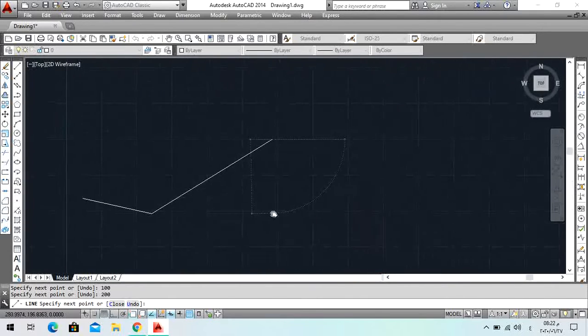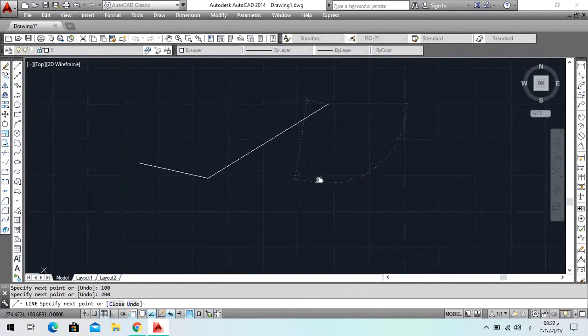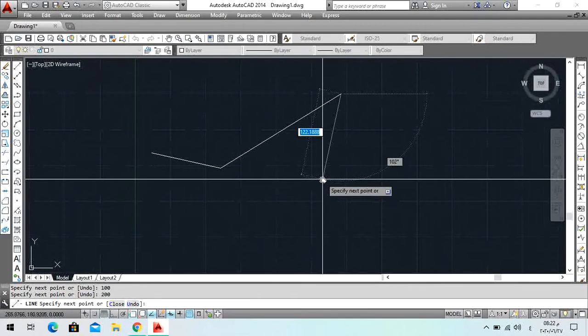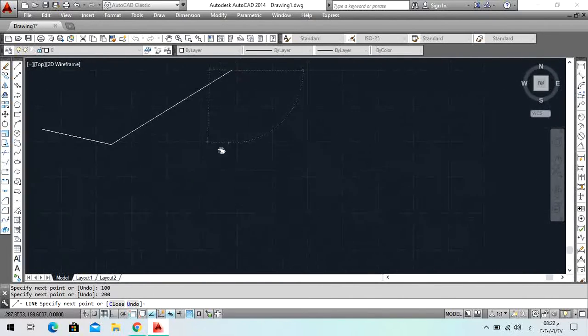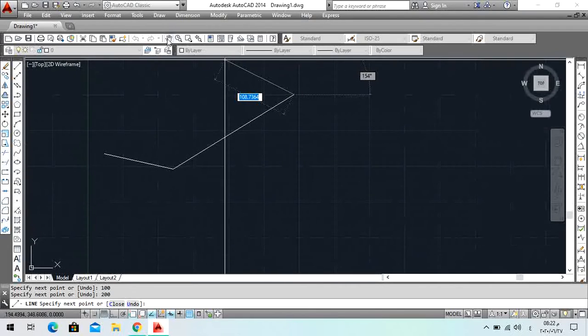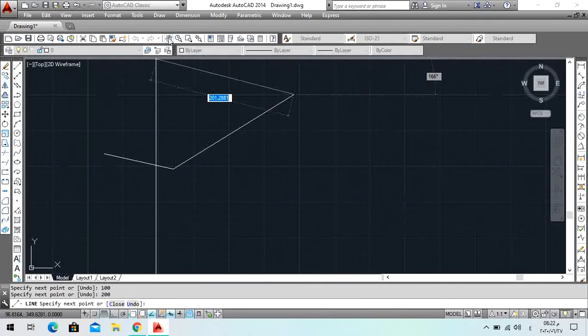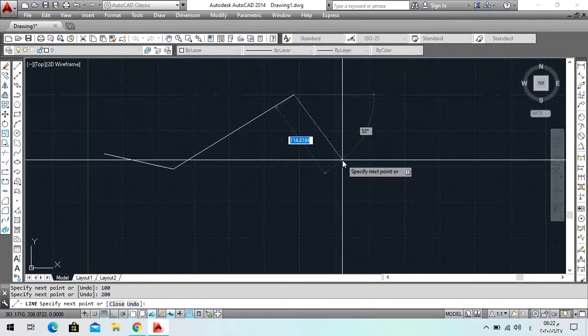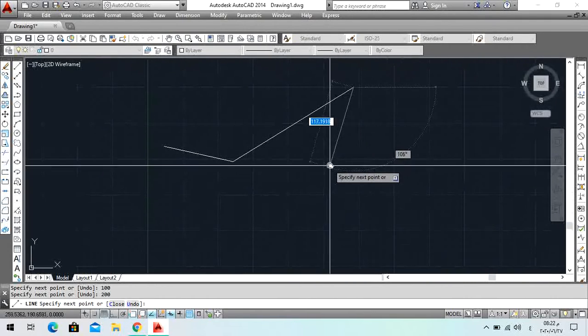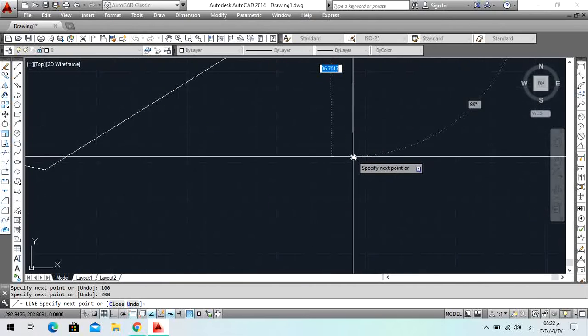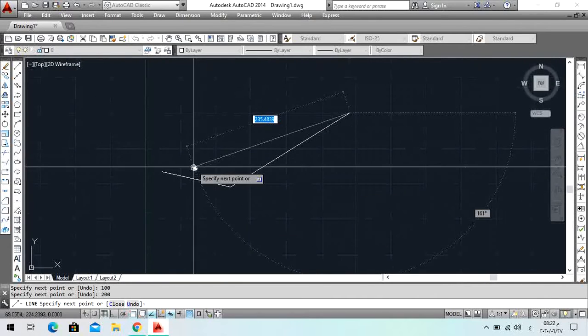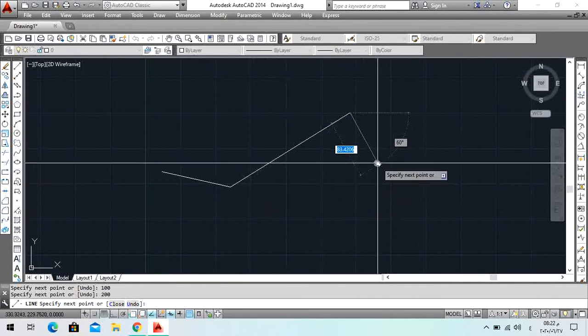If you want to move the view like that, see this hand, by the middle button of the mouse. Press, and you can move like that, or from here, this one. See, Pan Realtime. You can use it with the middle button, the roller in the mouse. It's very easy.